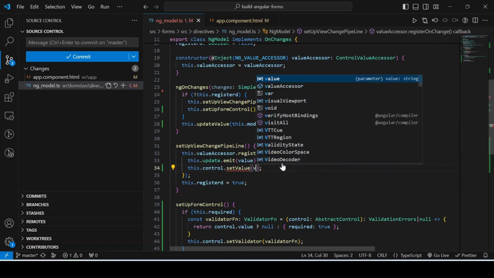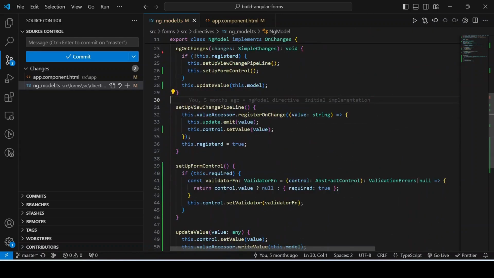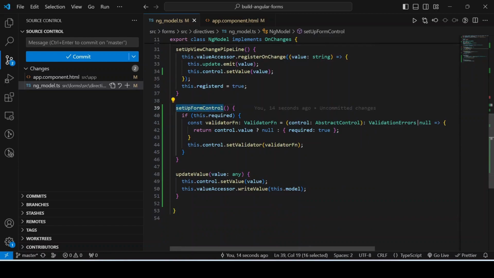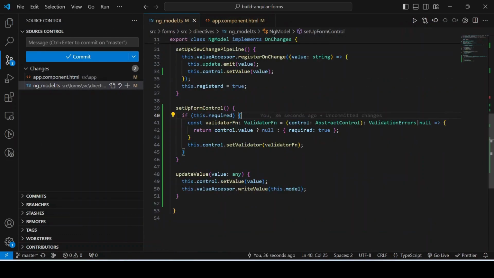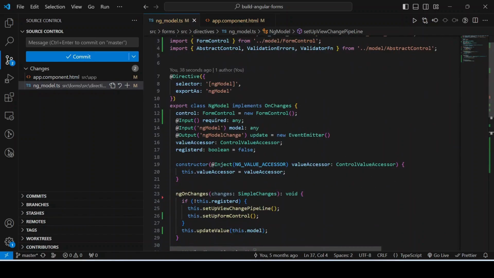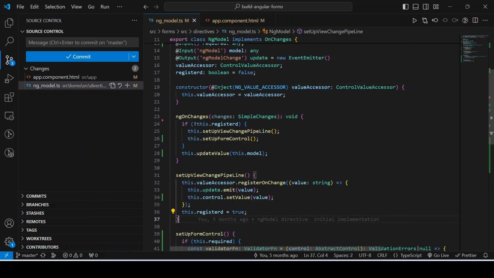So since we have set up our form control, and also set up validation on the form control, now we need to show the errors if there are any, to the user. So for that, as you know, this form control is internal to the ngModel directive, right?